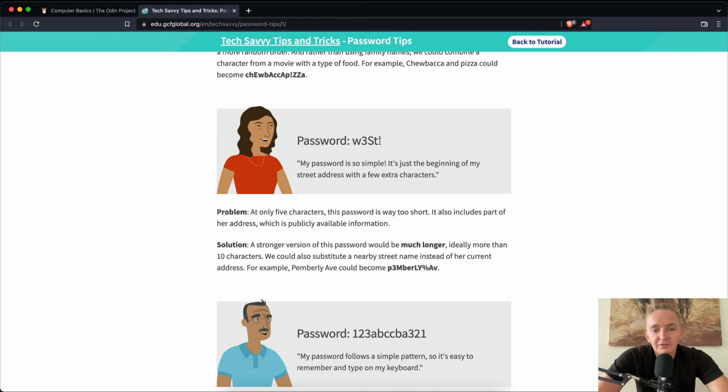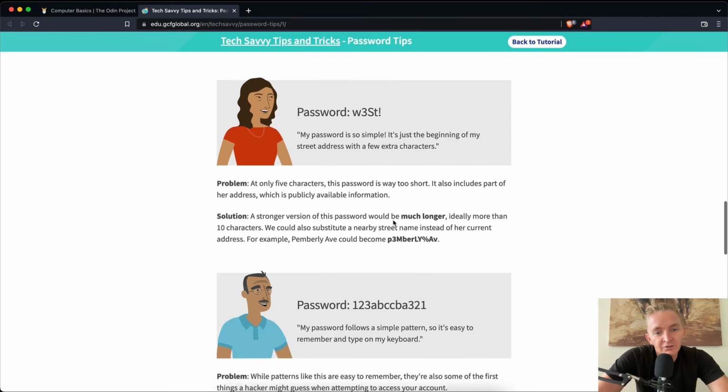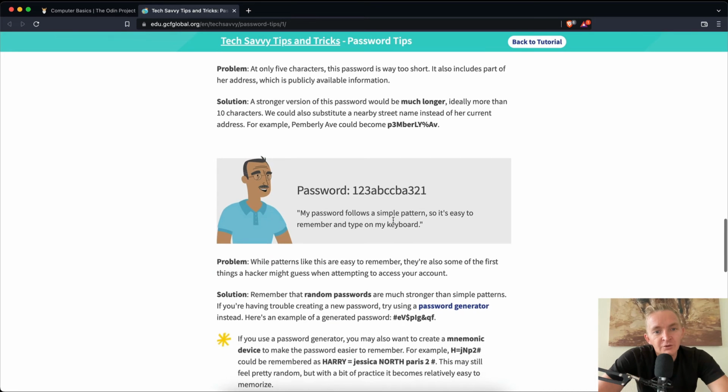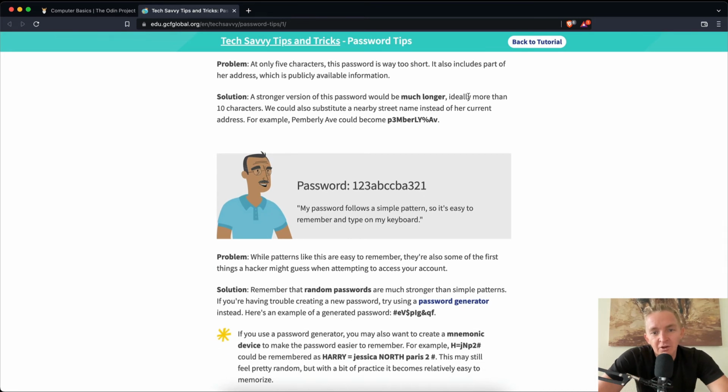At only 5 characters, this password is way too short. It also includes part of her address, which is publicly visible information. Solution: a stronger password would be much longer. So here he's got 123 ABC CBA 321. So ideally your password should be more than 10 characters.